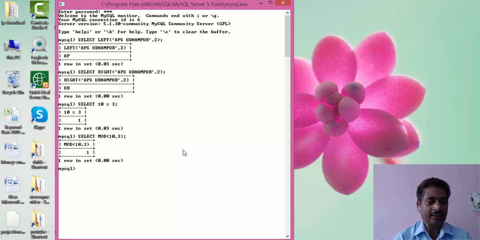Then next is the power. To raise to power, select power, and the second value will be power on the first value. 2 comma 3 means 2 raised to power 3. So you can use the power. 2 raised to power 3 will be 8.